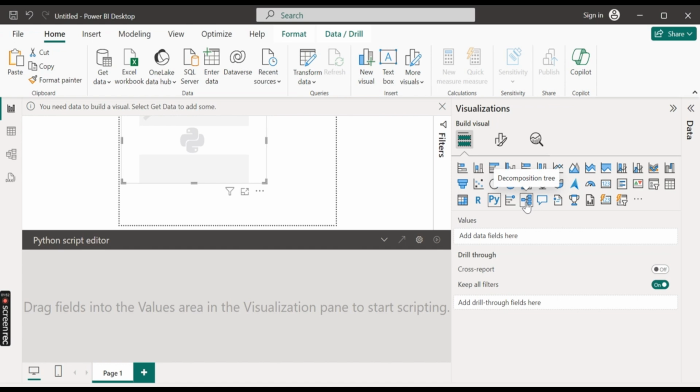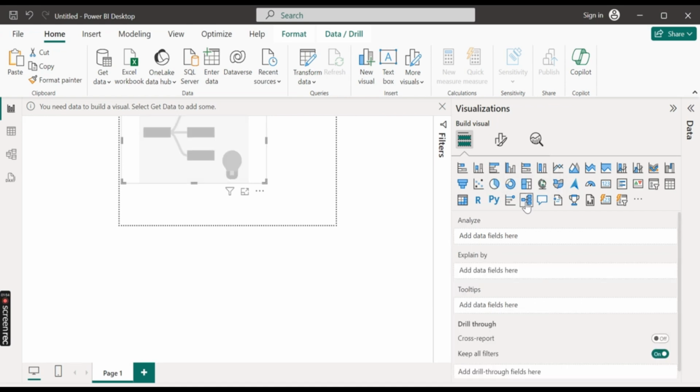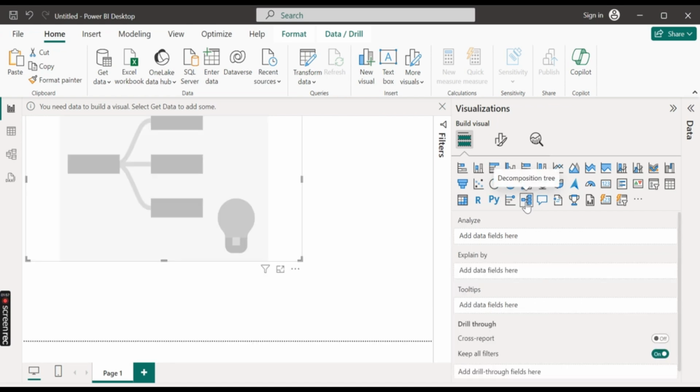These are decomposition trees, and a decomposition tree allows us to break down a metric into its contributing factors. So for instance, you can break down total sales by region, product category, and sales channel, and you can understand the underlying contributions to it.